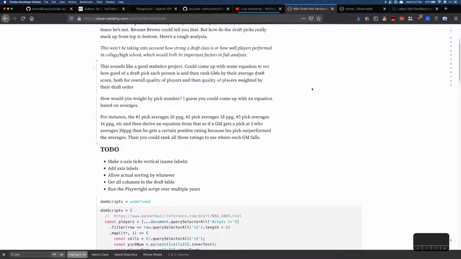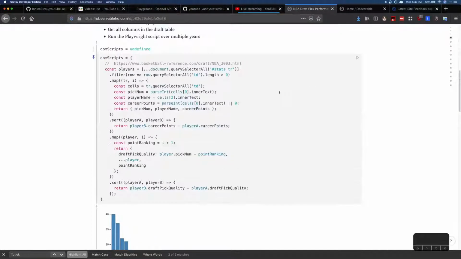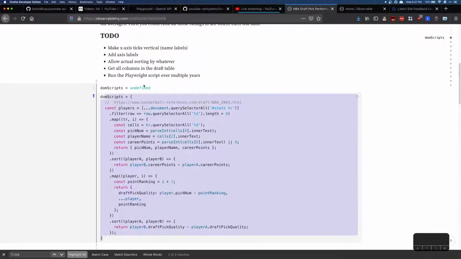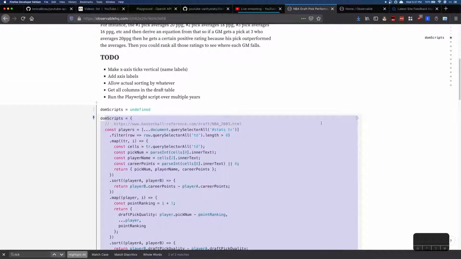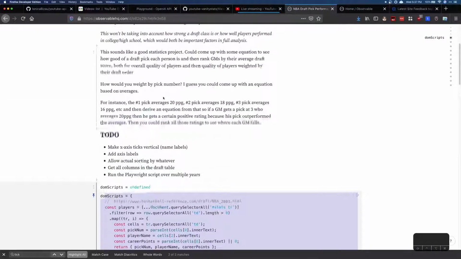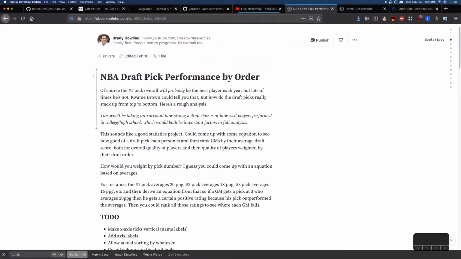That'll be it for today, but I think I've made some pretty decent progress. I can probably get rid of this and reference a GitHub repo that I'll push this other code to, and then we can go from there. So hopefully this is interesting. Thanks for watching, and I'm looking forward to finishing off this project and seeing what kind of stuff we can learn about NBA draft picks.